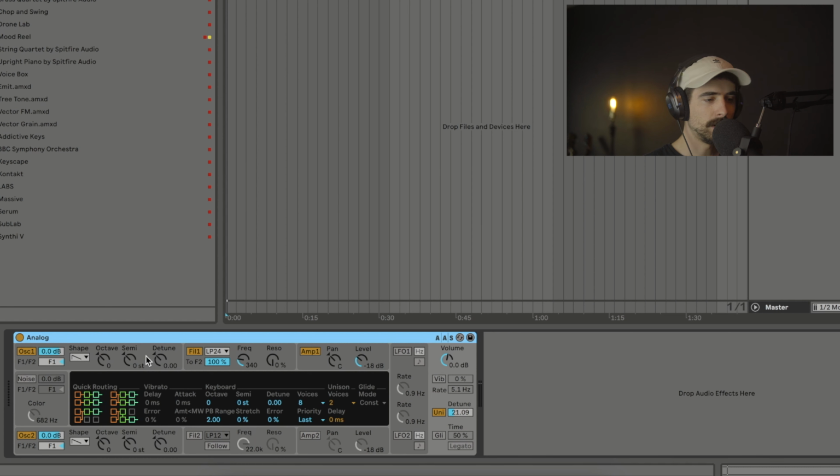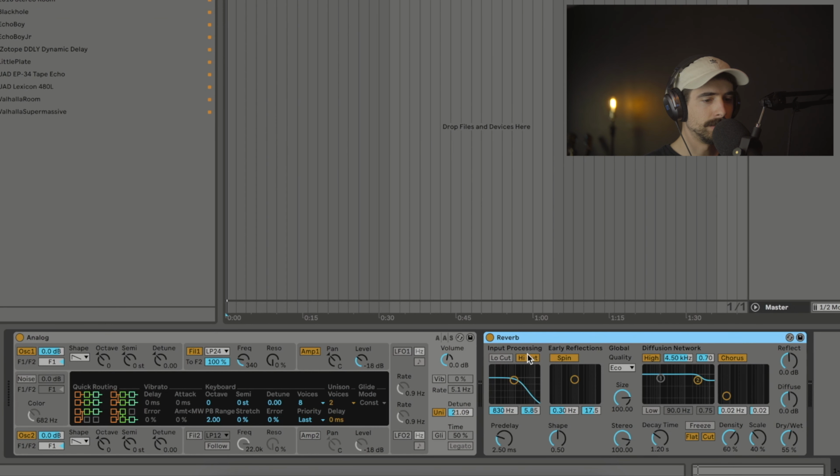All right, so now we've got our basic sound down. This is really actually all I'm going to do with the synth, so we're just going to leave it at that. Next, let's go ahead and put a reverb on here. So we're just going to use the Ableton reverb. I'm actually going to have the high cut on and the low cut on for this sound, and I'm going to have it kind of just sitting in the mid-range like that.